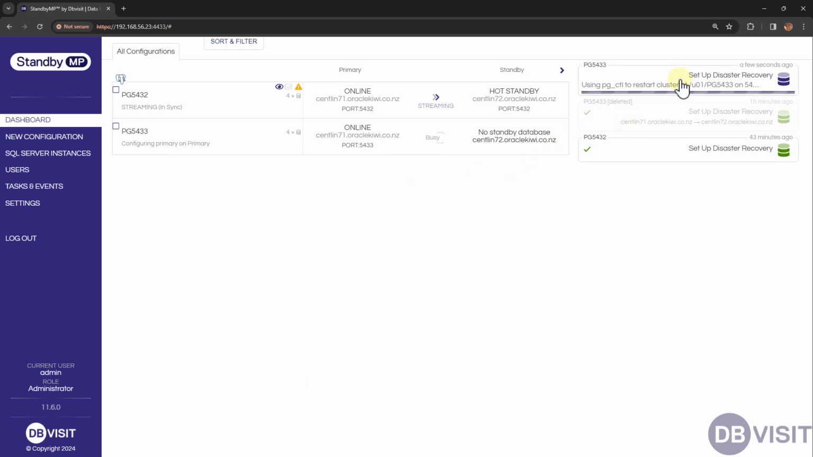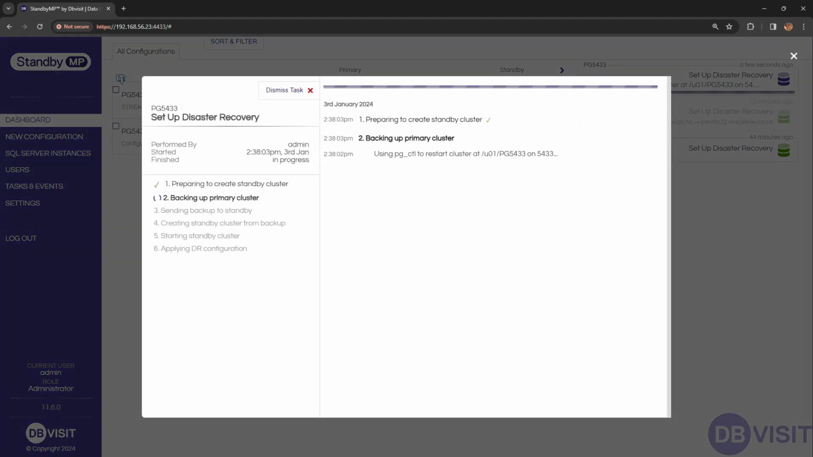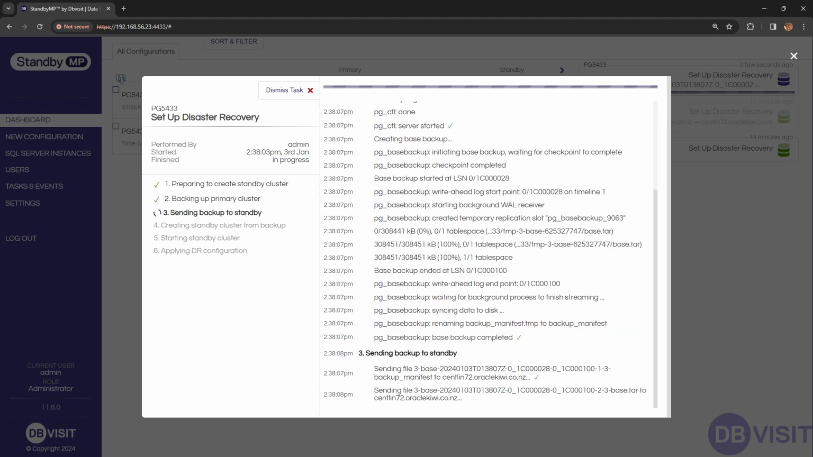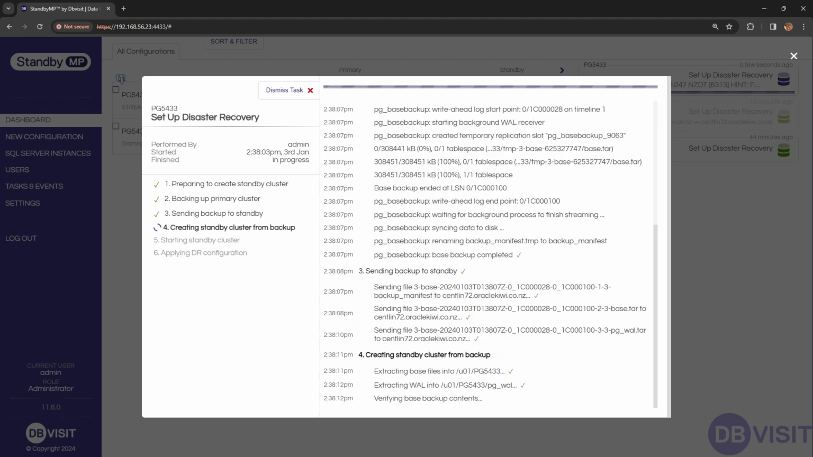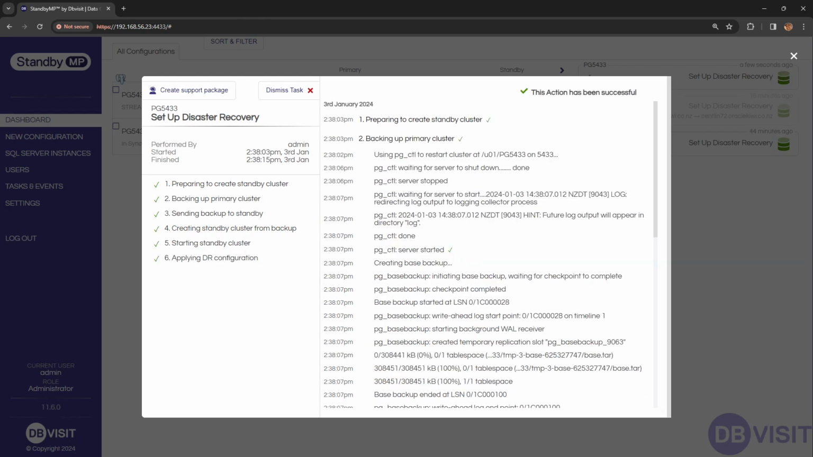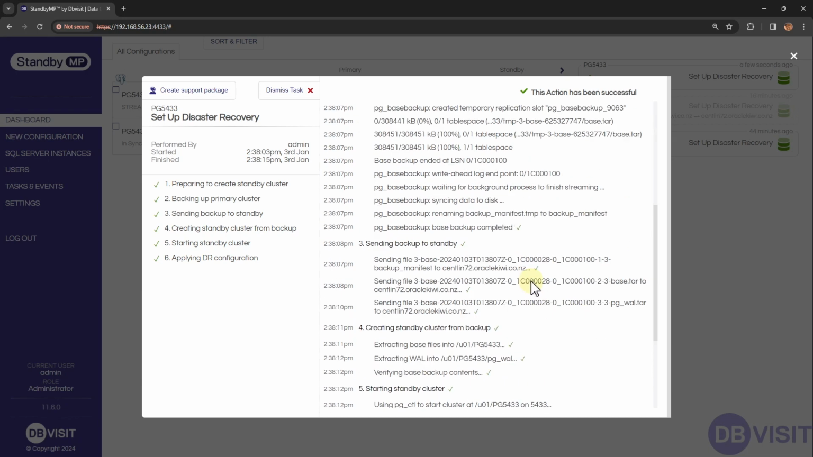I've started the setup. So what are the steps involved here? We create a base backup of the primary cluster and a backup of the configuration files along with the manifest file, which has the metadata. The backup files are copied from primary to standby, and once the files are transferred, the files are restored, and then we start up the standby cluster. So it is a very simple and straightforward method.